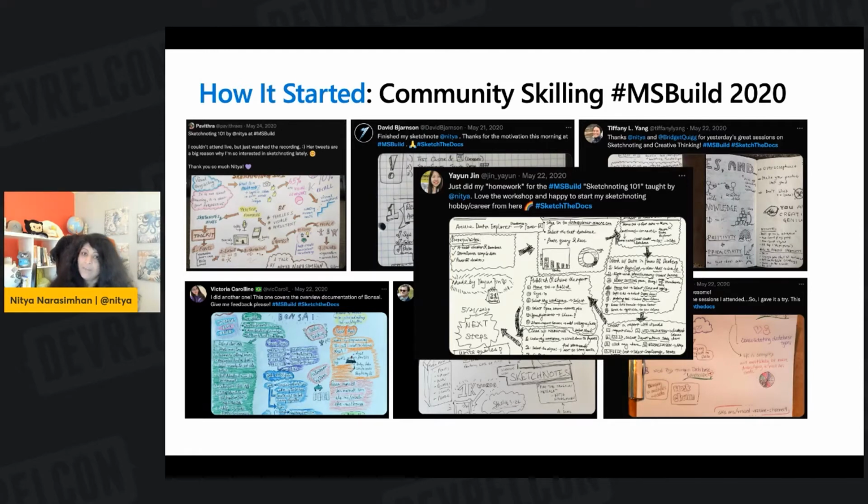And someone asked me, hey, we have a community skilling slot. Would you like to teach people how to sketchnote? And I said, sure. We did this for an hour. I was basically going through the toolkit, teaching them how to draw simple things. But I gave them three calls to action. Pick a documentation page, pick a training tutorial, or pick a video and summarize it for me and share it.